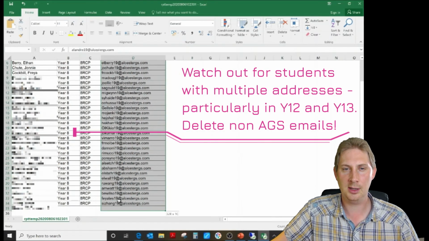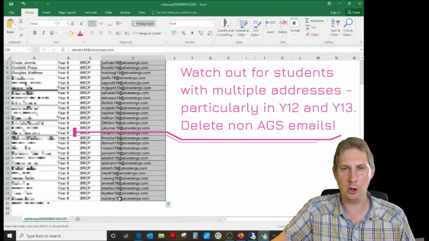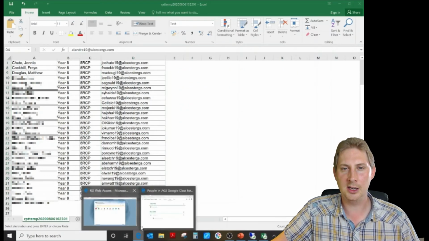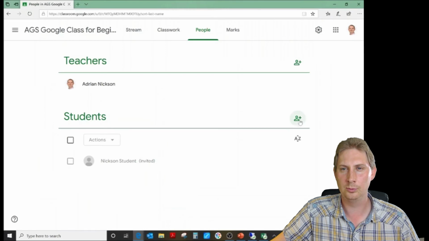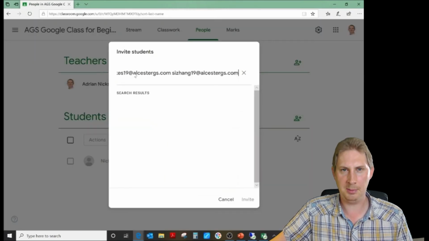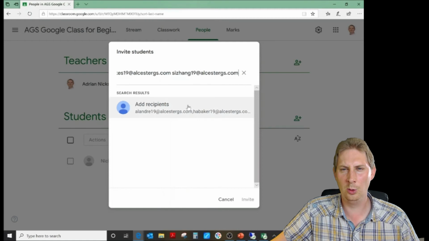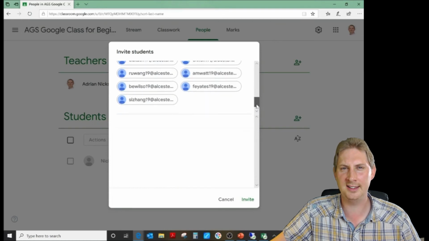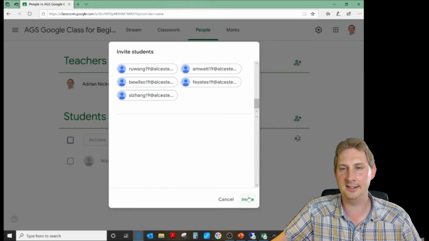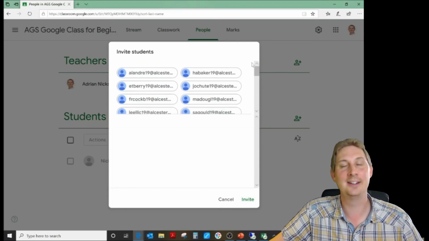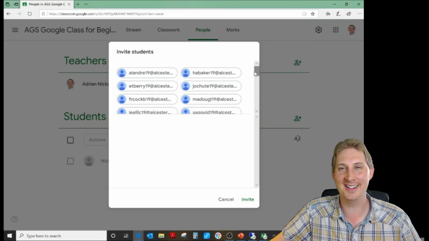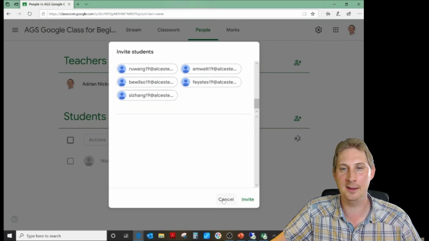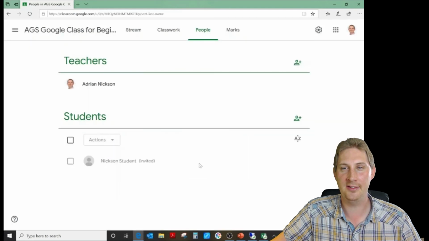So coming down here, I can copy those. I can go back to my Google Classroom and I can paste in a whole load of recipients there. Add recipients. There you go. I've got all of those email addresses in there now, ready for me to invite to the classroom. I'm not going to do that because I don't want to panic them all over the summer holiday. But there you go. I've got my entire class set up. So I could click invite and then they would sign in.